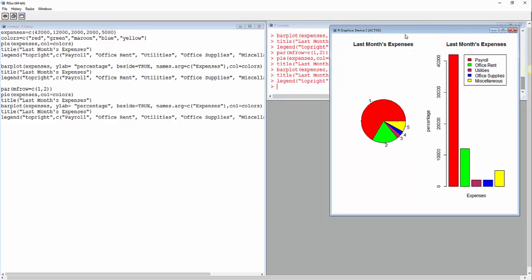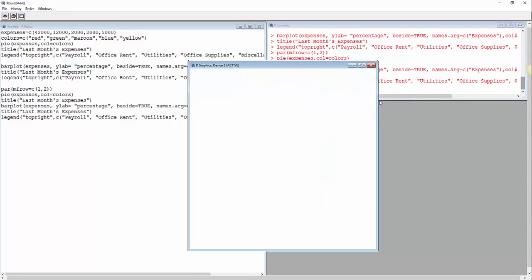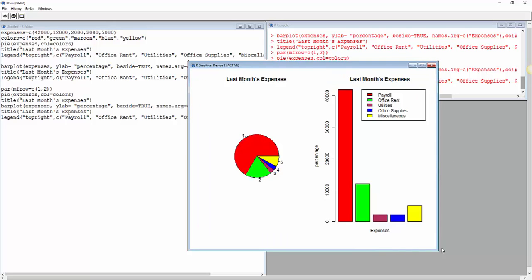Then you'll get this, right? So this line of code is telling R to put a pie chart and a bar chart side by side with these tables, and here's my key, right? So this red goes with this red, which is the payroll, right? Everything is consistent.